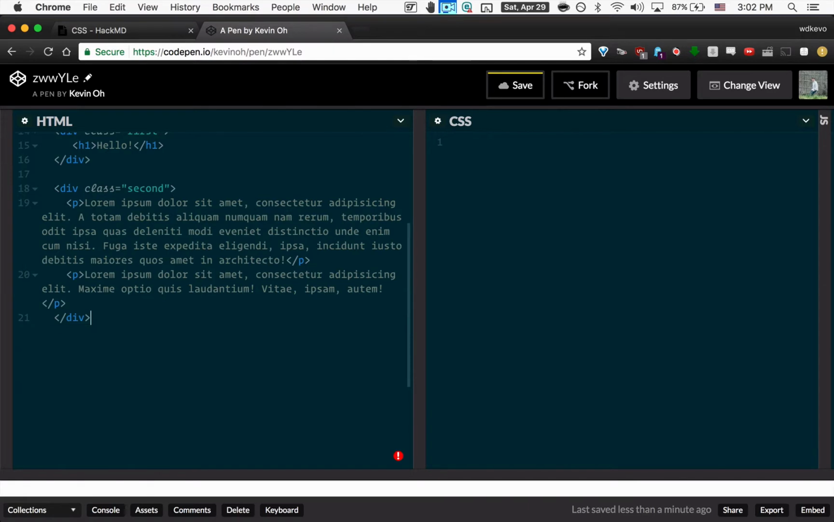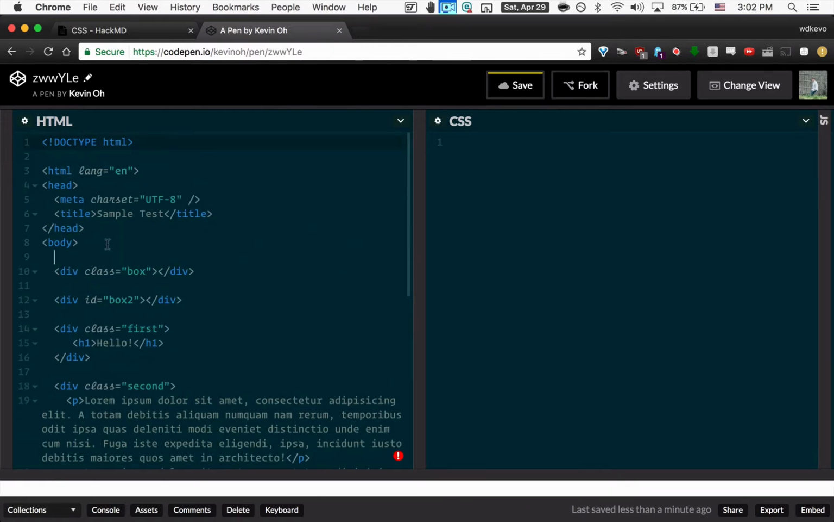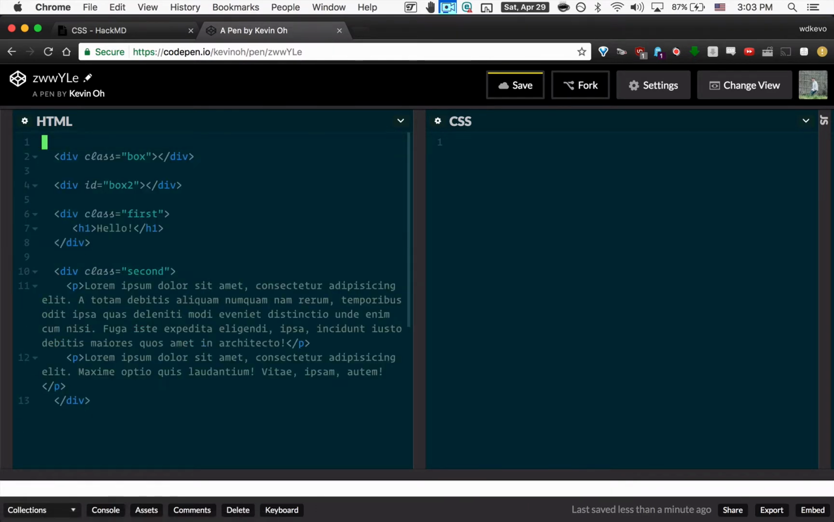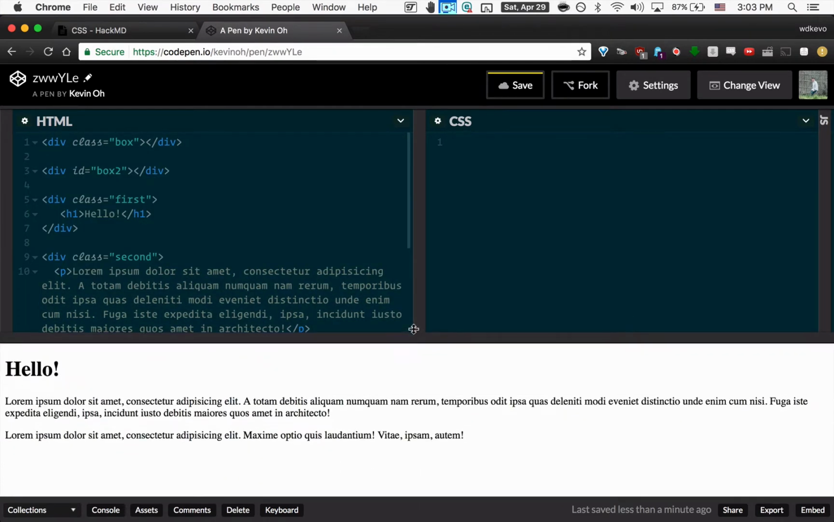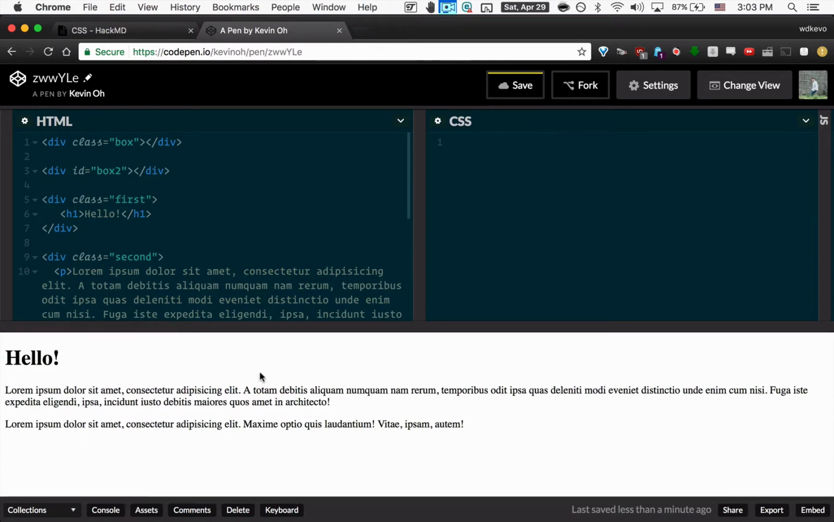I'm just going to get rid of these because on CodePen I don't think you need these tags at all. So there we go. It's a little cleaner. All right, great. Okay, so let me pull this back up so you can see the finished product here on the bottom. And so let's start just setting some rules.